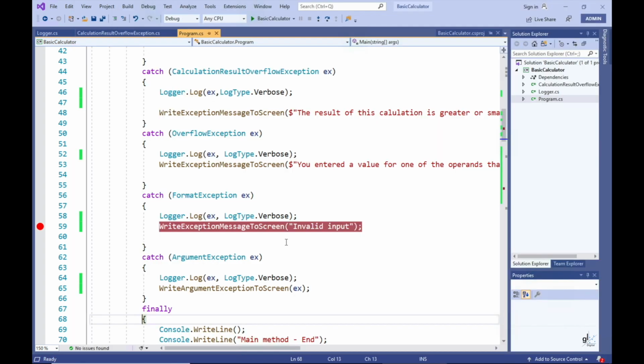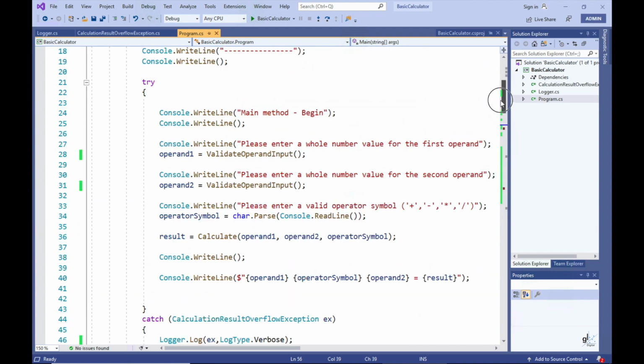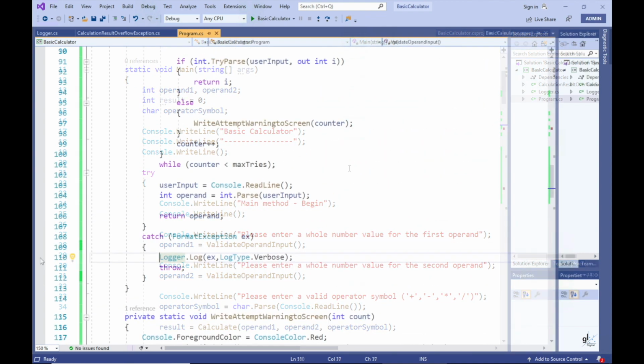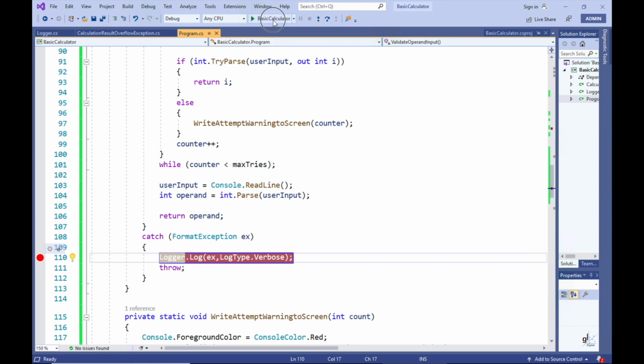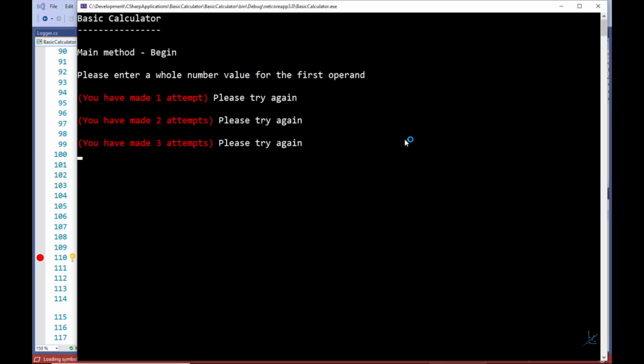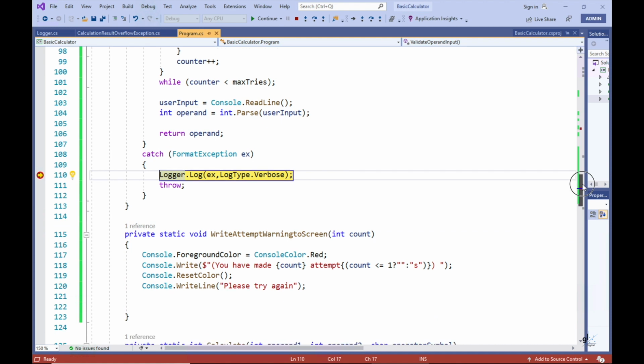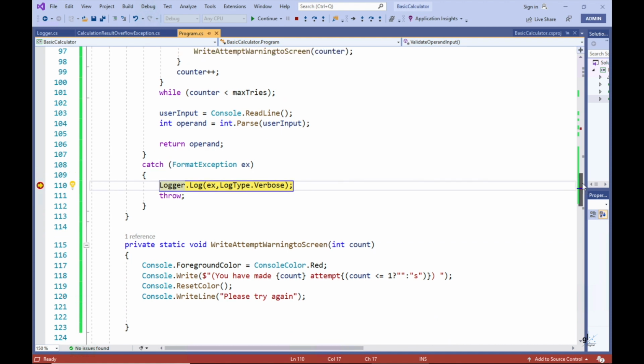Okay, so at the moment, if the user enters a blank field, i.e., either presses enter without entering a value or enters only white spaces before pressing the enter key for one of the operand fields, or enters alpha characters for one of the operand fields before pressing the enter key, we are able to catch both types of invalid user input through the use of a format exception type filter. But at the moment, we are displaying the same message to the screen when one of these scenarios occurs.